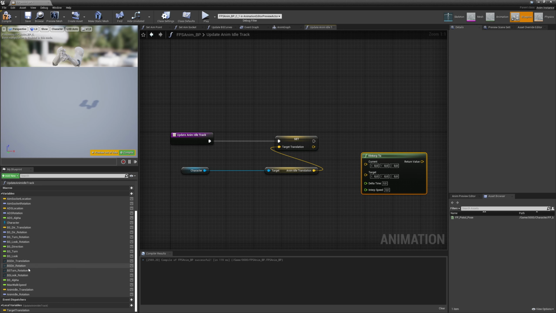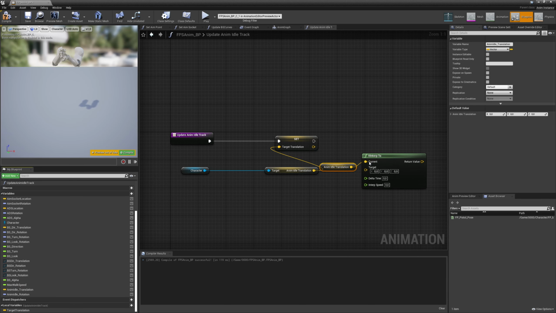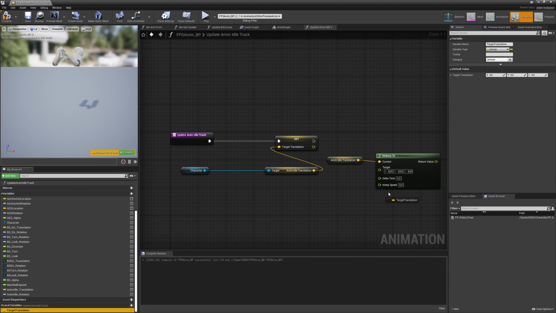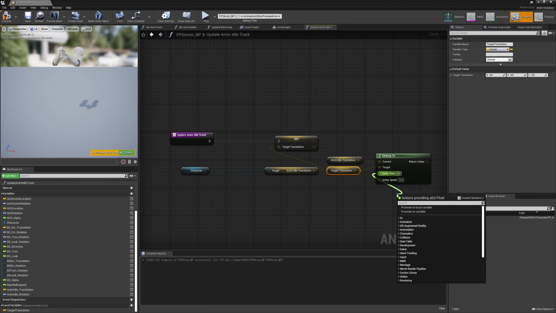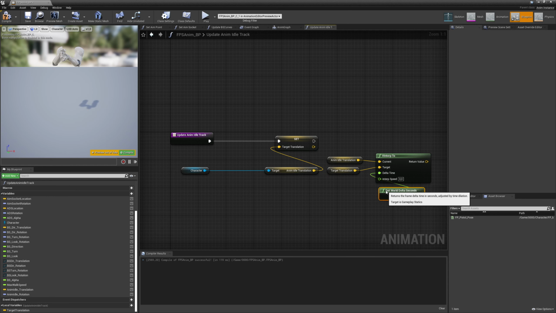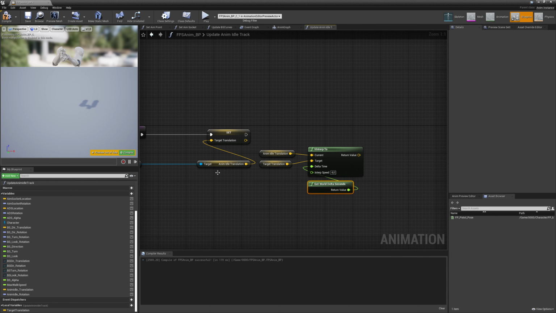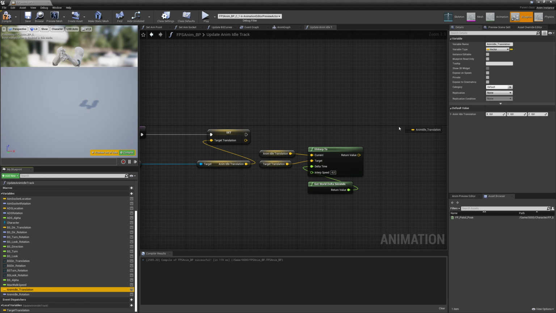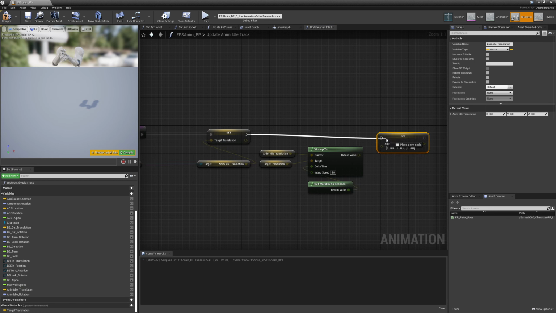So interp to, and that's going to be a vector interp to. From our current animation idle translation to our target translation, and we need to get the world delta seconds and set an interp speed. Let's start with something like 3 or 4. It shouldn't have to be too high, but you can mess around with it. And then we're going to store this in the animation idle translation.